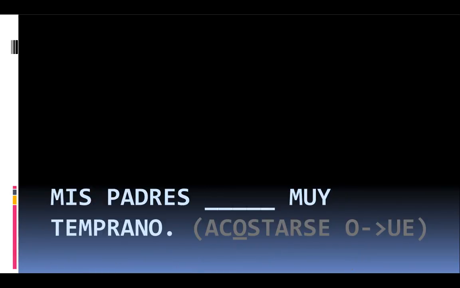And the last question, mis padres blank muy temprano. My parents go to bed very early. This is a stem changer, so not only will the AR change, the se moves to the front, and the O is going to become a UE. So try your best, and even if you get them wrong, at least you will receive credit for trying.